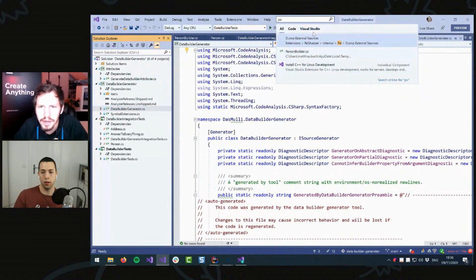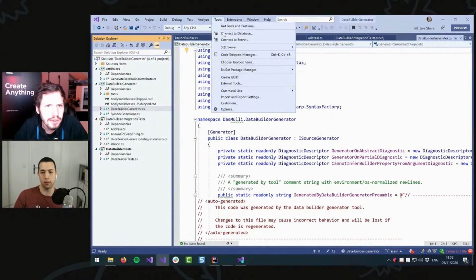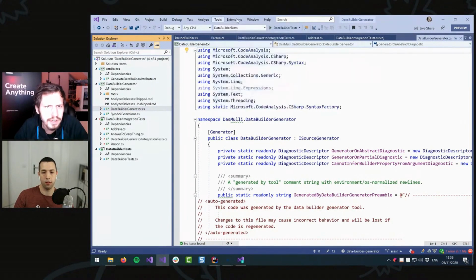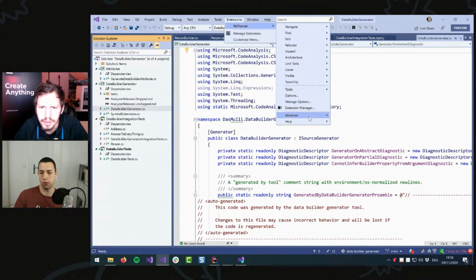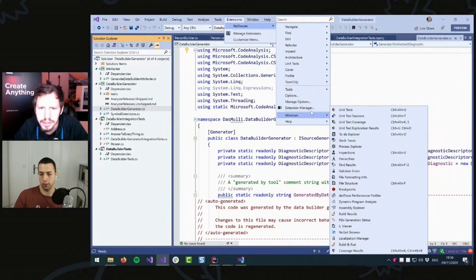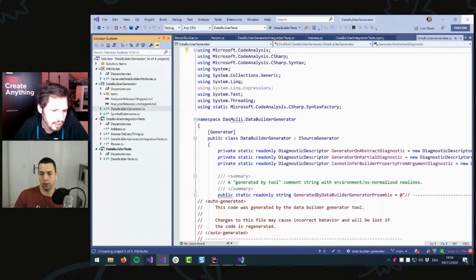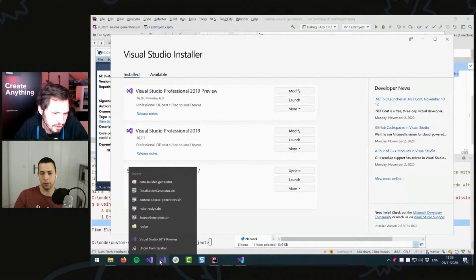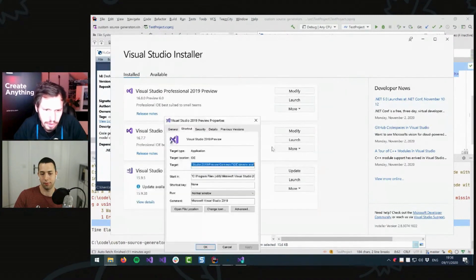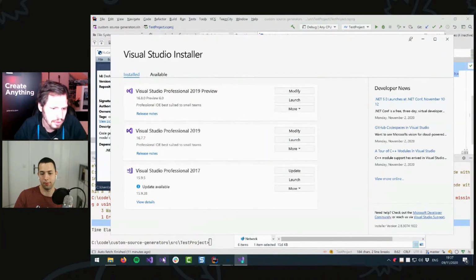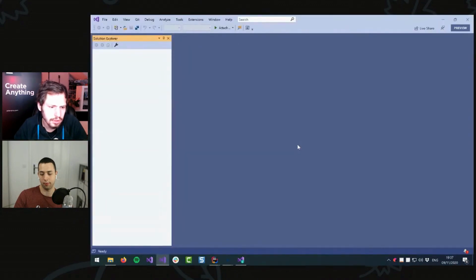I can't show it now, obviously. But maybe let's see if I can get it to pop up in view. Give me a second. Let me try something. Properties and target. Okay, let's try again.